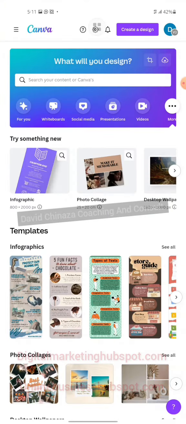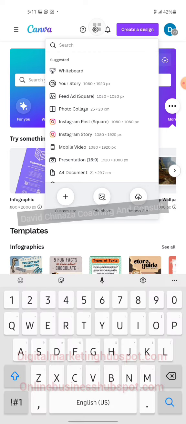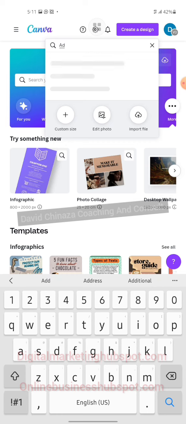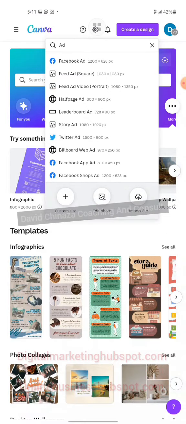So now I'll click on create design on my Canva and search for a template. Let me search for ad template. Now I will use square feed ad, that is square. Oh no, sorry, I tapped the wrong one. Okay, this is the one I want to use: feed ad, square.